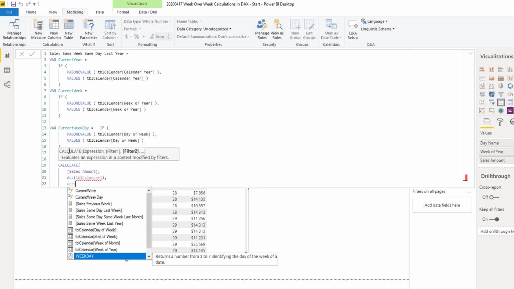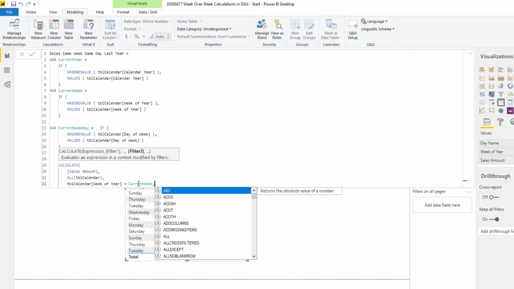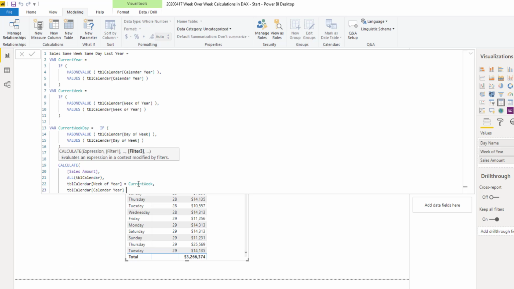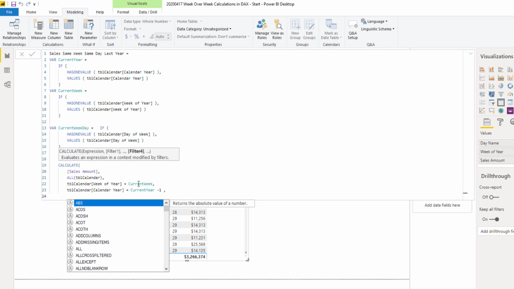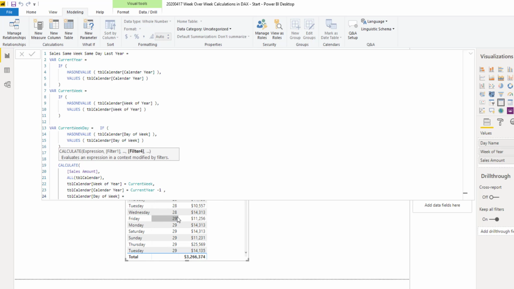We're going to go for week of year to be equal to, here's a small typing error here. Okay, so we're going to go for the week of year to be equal to the current week. And we're going to go for the calendar year to be equal to the current year minus 1. So that's for the previous year, right? Current year minus 1. And we're going to go for day of week, for the day of week here, to be equal to the current weekday.